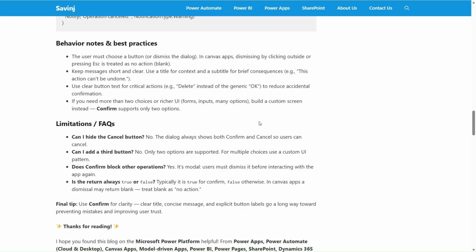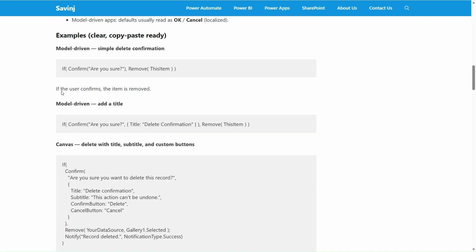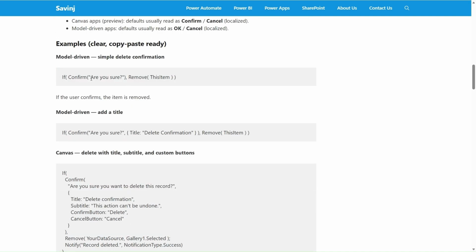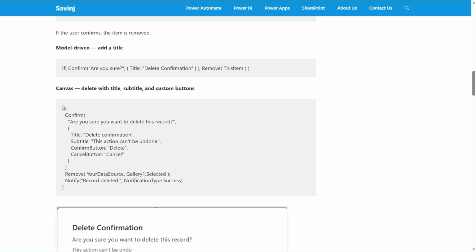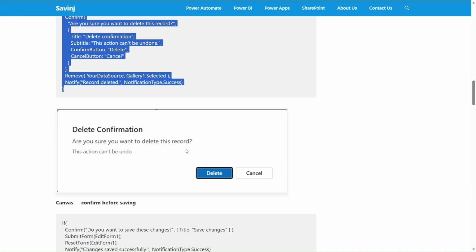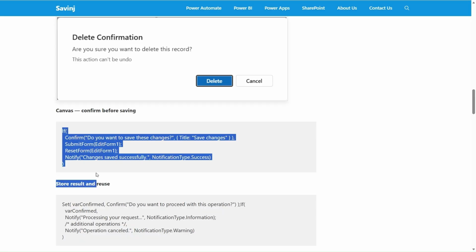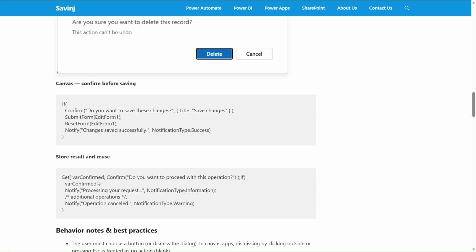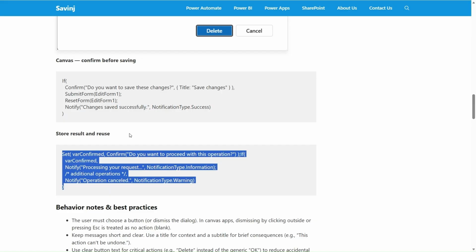Now, here I have given some templates for you. Go through the templates. If you are using this, you can simply copy and paste it. If you want to use this for delete, copy and use it in your application for the delete purpose. If I want to use it before saving, you can use this option. And if I want to perform some store operation, you can use this syntax and perform the operations, friends.